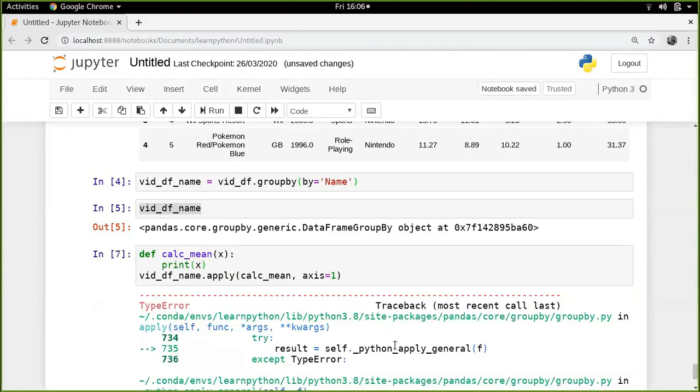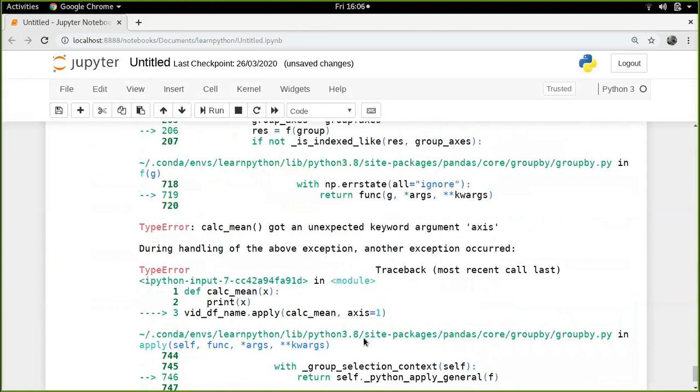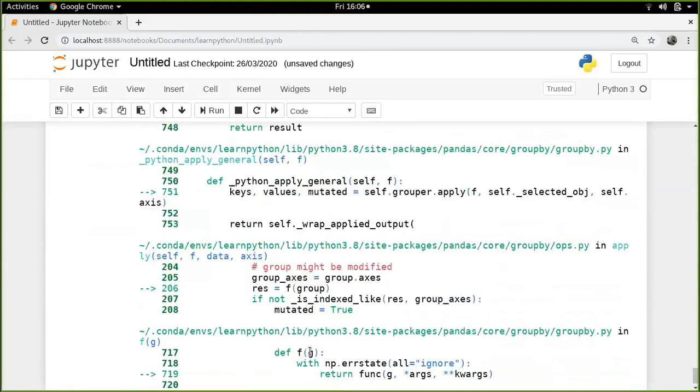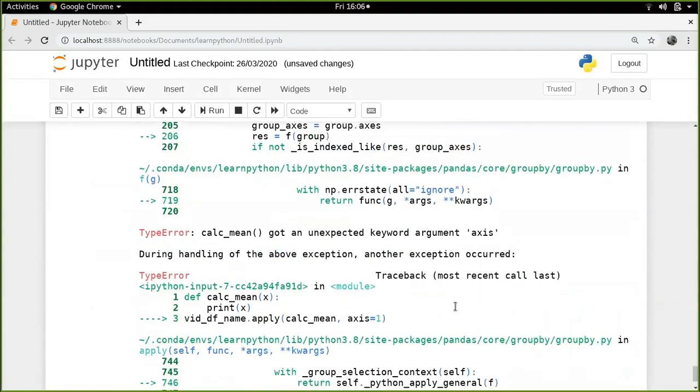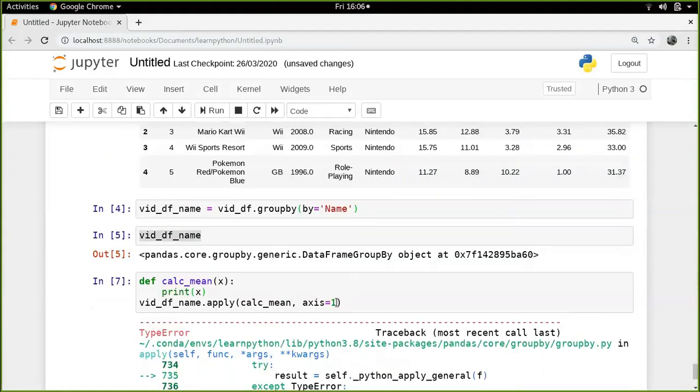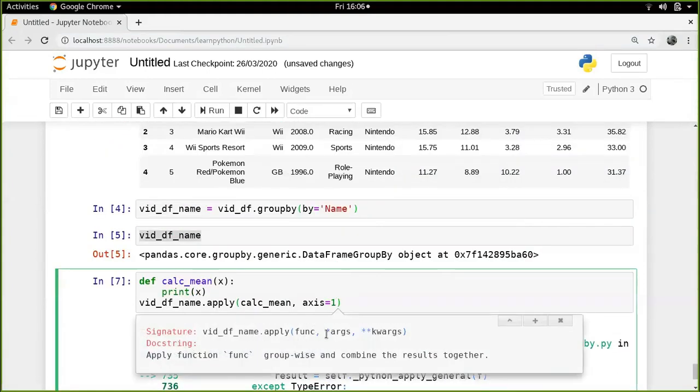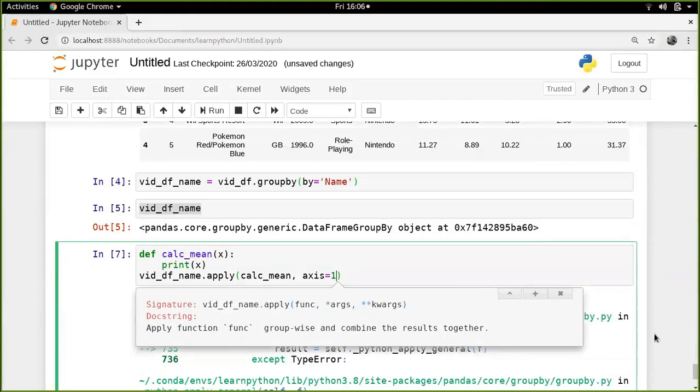And now we got an error because it says access is equal to 1. See, if you look here, unexpected keyword argument access, because that is not there. There is no such argument called access. There is only a function, right? Does anyone have any doubt here?